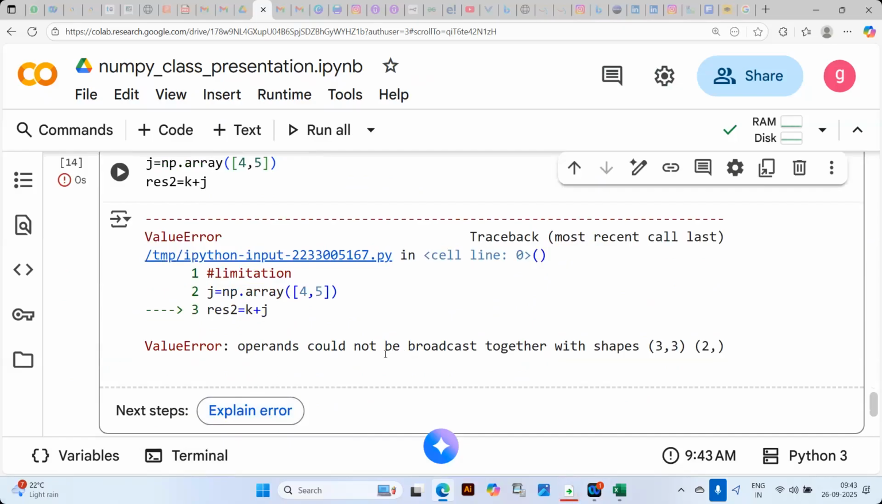The error says operands could not be broadcast together with shapes. The shape of this matrix is 3 into 3, while this particular matrix is a one-dimensional array with two elements. With this kind of problem, the broadcasting cannot be possible. That is what you need to understand. This is called a jagged matrix, I can say. Whenever there is a mismatch of rows and columns, certain operations cannot be performed. NumPy also has the same issue.